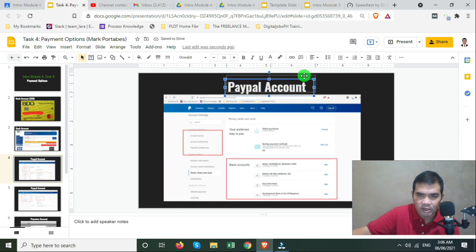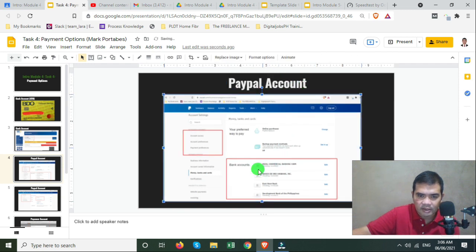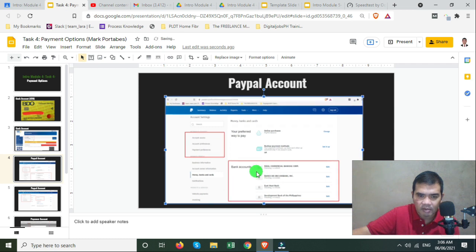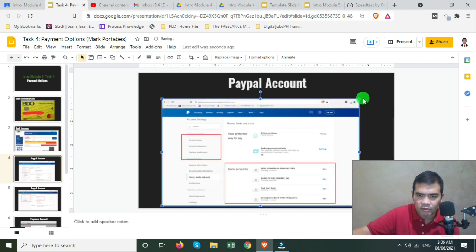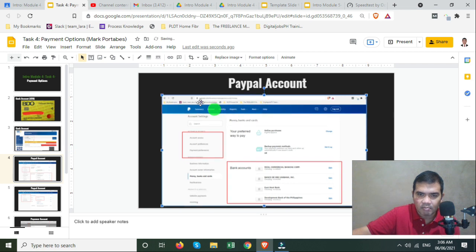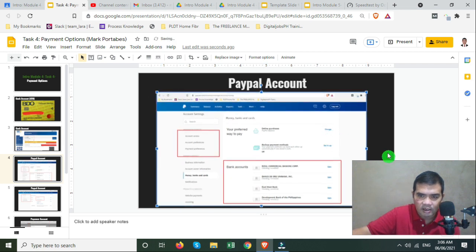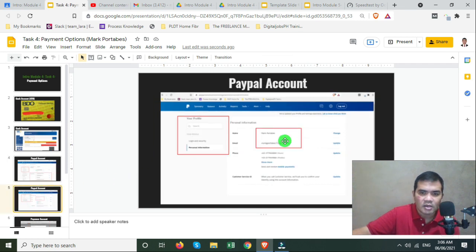Huwag nyo nang antayin yung time na pag may client na kayo, saka pa lang kayo mag-link, baka magkaroon ng problema, so kayo din. Okay, but for the requirements of this task, it should be linked already, okay, which are available local banks. Okay, and it should be also verified.